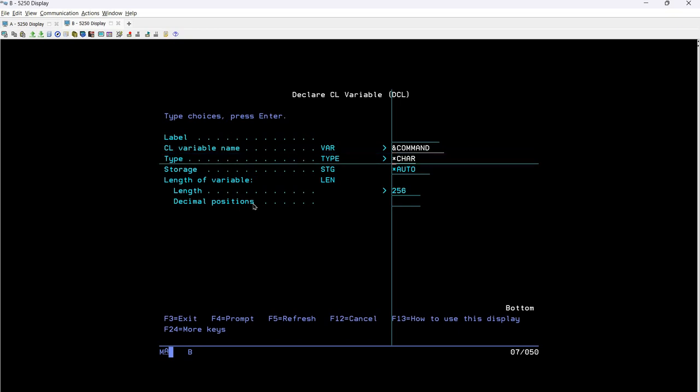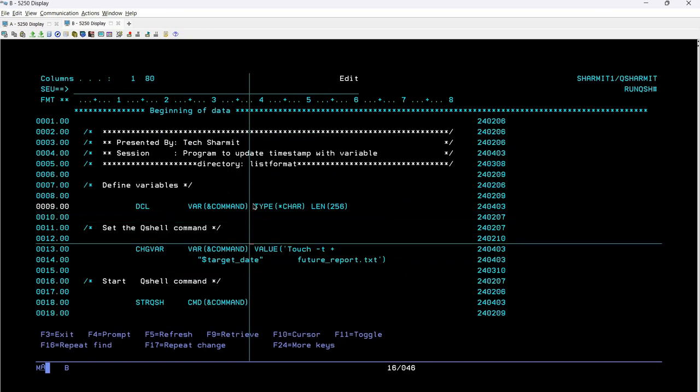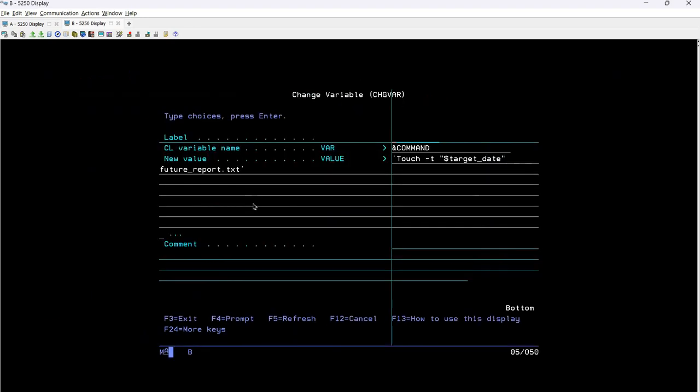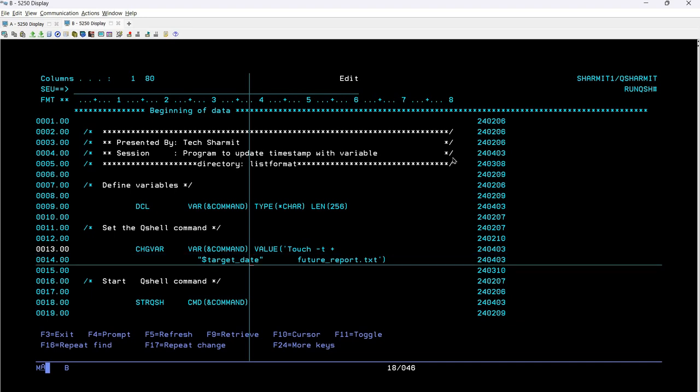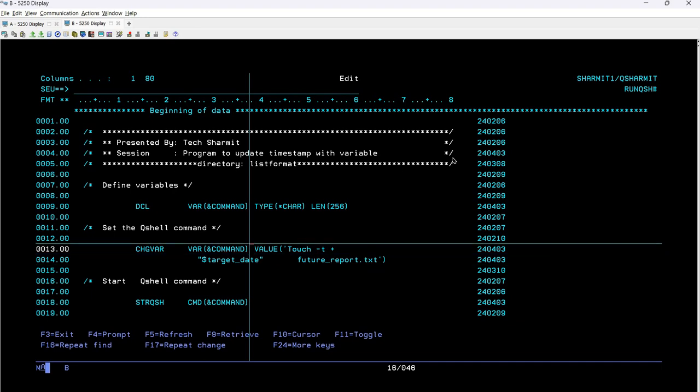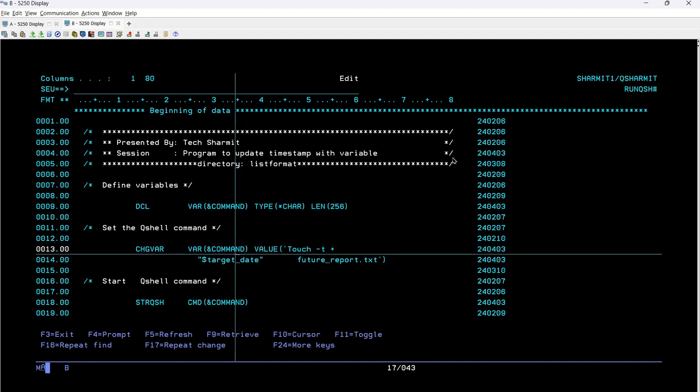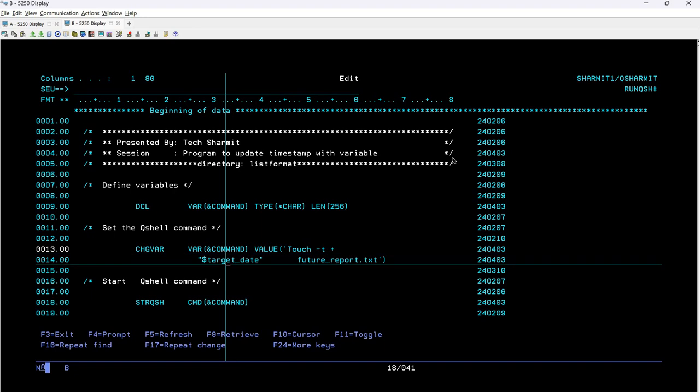I'm providing the variable name, type, storage, length. Then simply go for the CHGRPGLE command, take F4, the command is touch -t, then this is your variable, target date, and then your file name. At the moment I'm not going to execute it because this file does not exist, and we have not set the target date. One thing: when you are trying to set the date time, make sure to set the variable, set the date, first. You can use CHGRPGLE again to set the date, and after setting the date you can use this command to update the file.